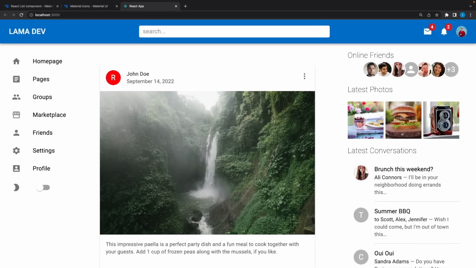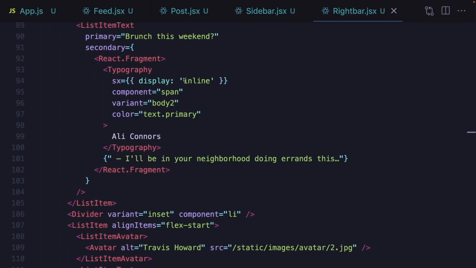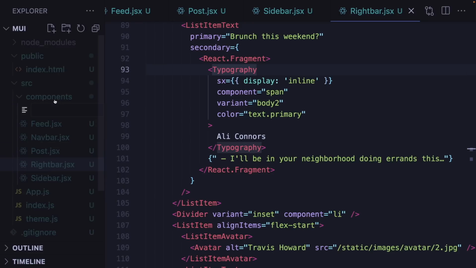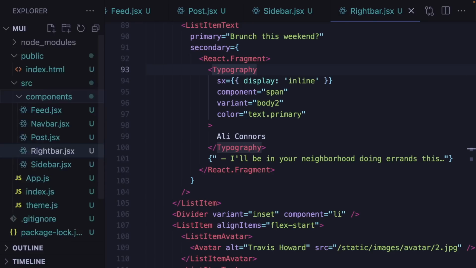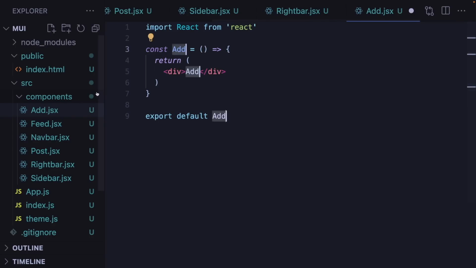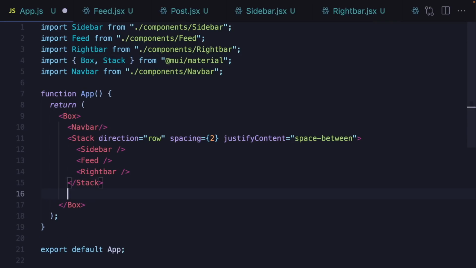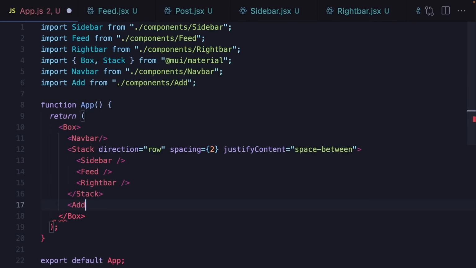What else can we do? We have posts, but there is no button to add any post. Let's create a button and create a modal here. So let's create another component. Inside components, I will say add.js. My function, and I'm gonna add this inside app.js. Let's add it here. I will say add from components, and let's close them.